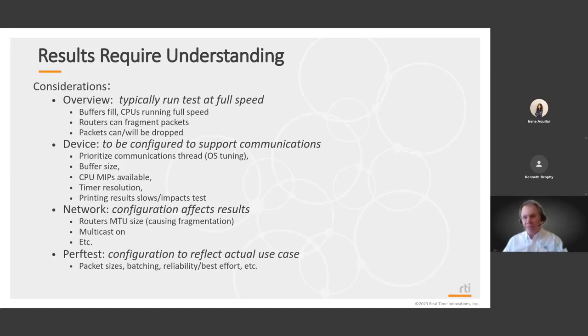Let's say the tool gives you lousy performance information, and you say, well, gee, DDS isn't going to work on this network. That's not really the case. You have to understand what's going on in your network. As I've said, routers can fragment packets and they'll be dropped. Is your actual device prioritized to handle communications?